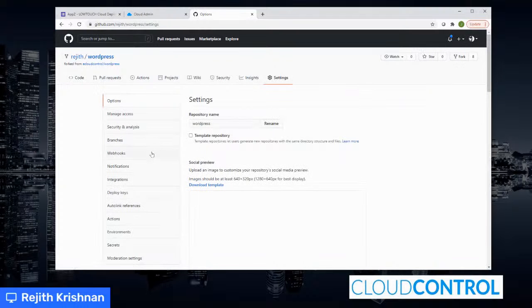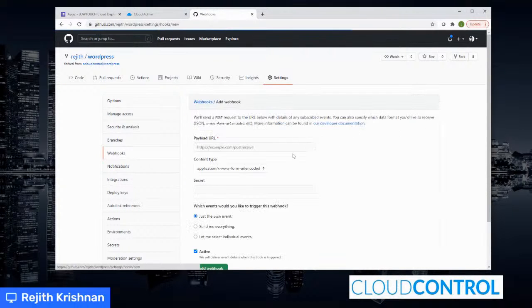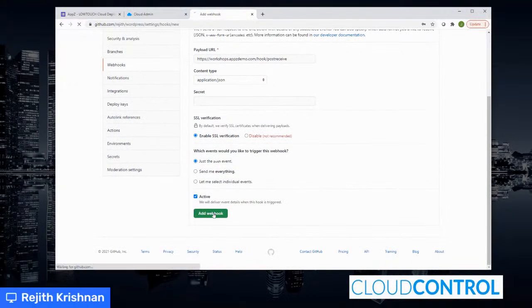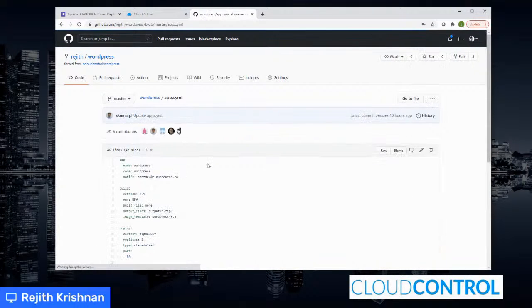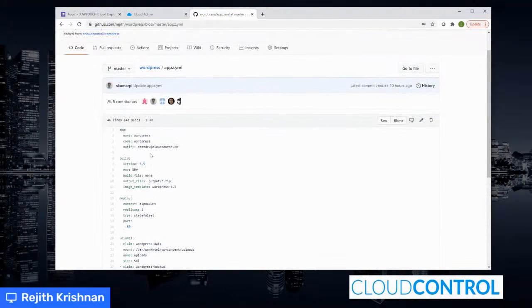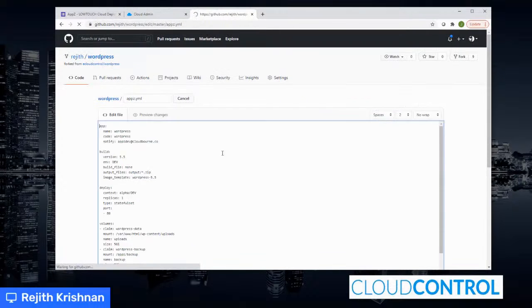So I'm going to add the webhook. Go to settings, webhook, add webhook, change the content type, and add. Now at this point, I want to go and generate. So if you look at the AppZ YAML, I need to make a few changes, 4 changes here. So I'll make the first 2 changes, then I'll go and generate the password. So I'm going to edit.